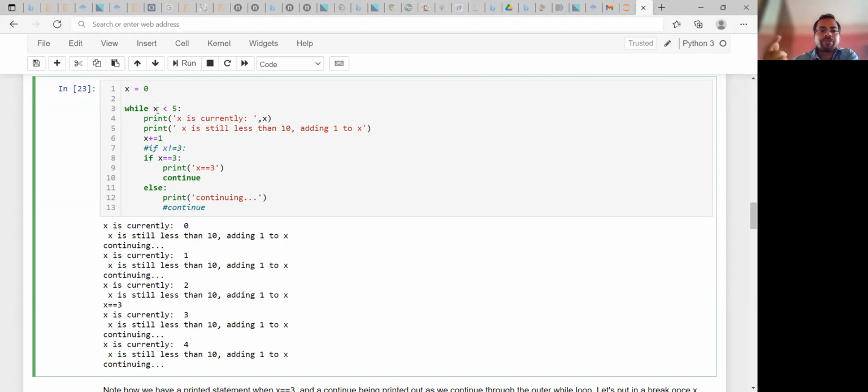And now again you check whether this is true. Yes, true. So it will print x is currently 1. Then it will print the next line, and again it will increase one value. That means x equal to 1 plus 1, 2. Now it is checking if x equal to 3. That means 2 equal to 3. It is not true, so it will not print this, but it will continue to the else statement and it will print continue.